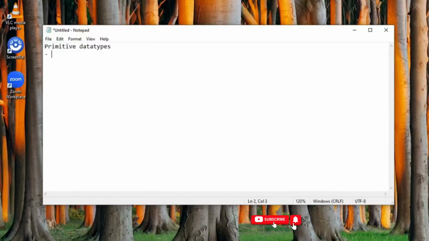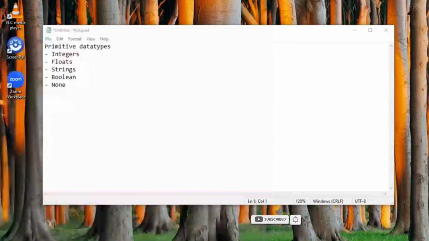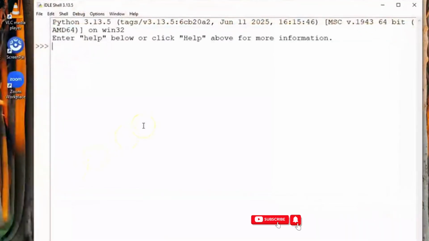Now, what are these? Integers, float, strings, booleans, and the none data type, which is a special data type. So let's open our IDE pretty quickly and start to learn about the data types.